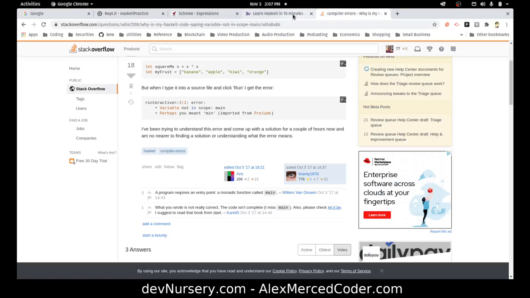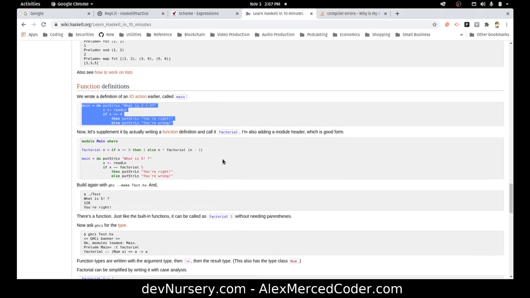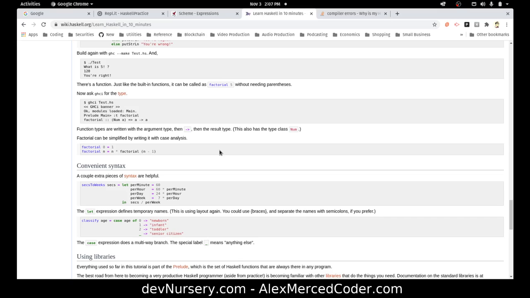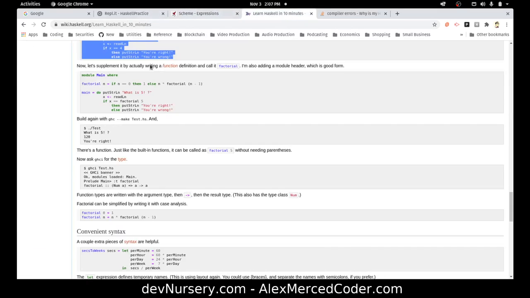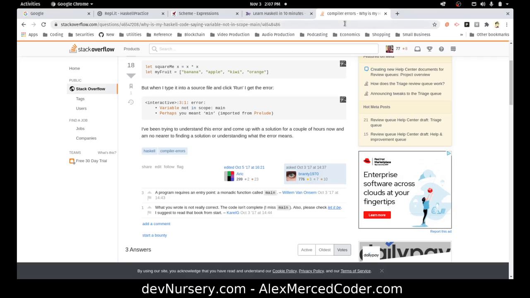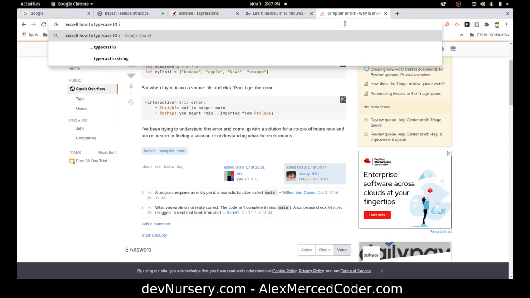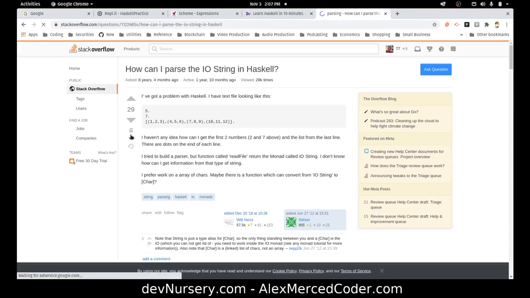Let's take a look how they handle that here. So if, then putStrLn you're right. If x. I guess it's not what you get back. It's not necessarily of type string. How to typecast IO to string in Haskell. Parse the IO string in Haskell. Here we go.